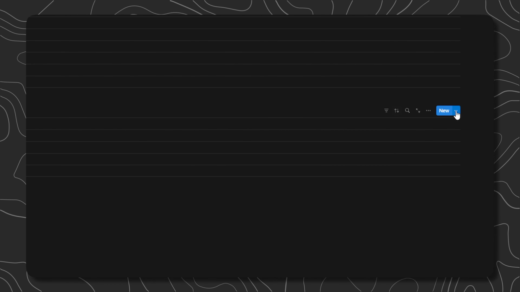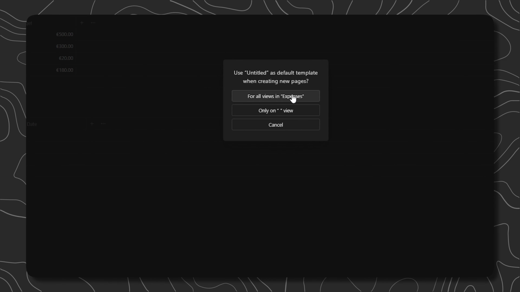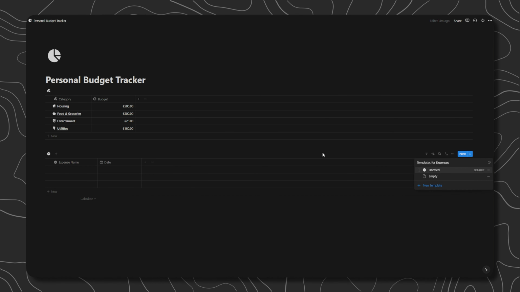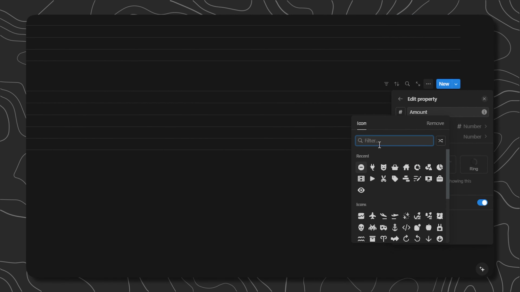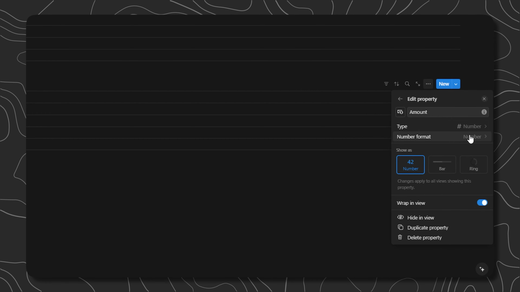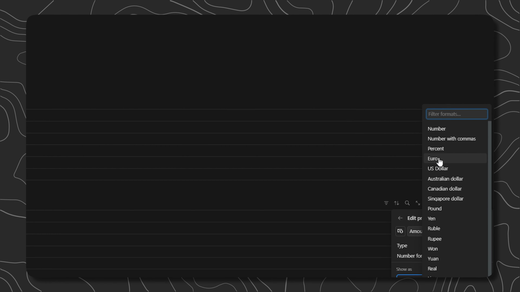Now again, we go to New, and in the template we just created, we click the three dots and select Set as Default for all views in Expenses. We are going to create another number property, which we are going to call Amount, and we're going to replace number with our currency.